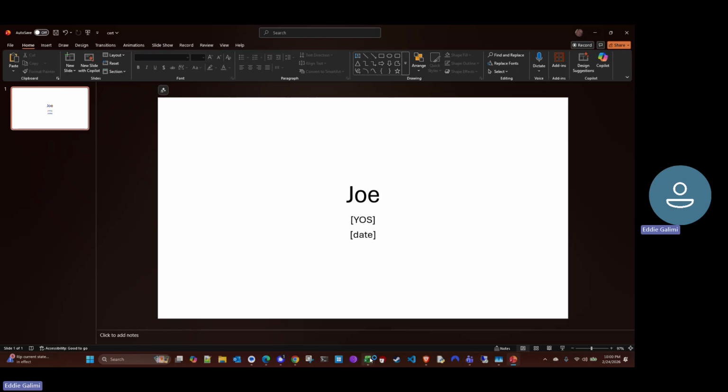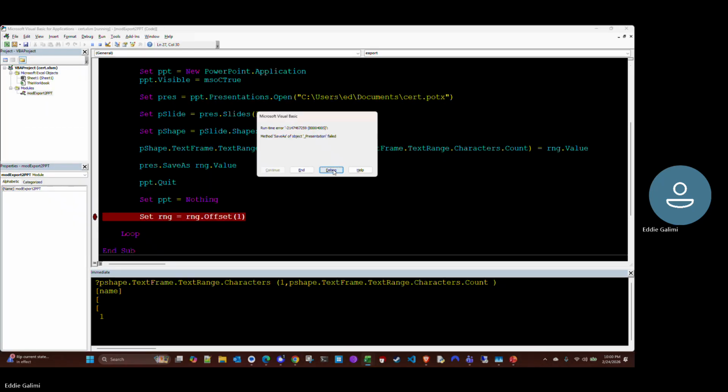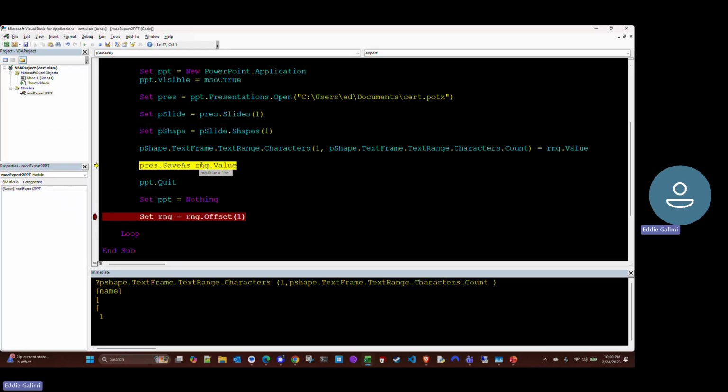Oh, what did I do? I made a mistake. Doesn't like to save as. Let's tell it where to save it. Maybe it wants to know exactly where to save. And it probably wants the pptx extension. So do that. Yep, there we go. Then it'll quit. We don't need that anymore. This should work.